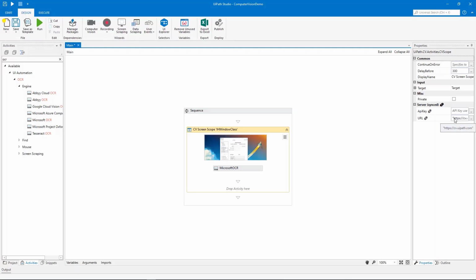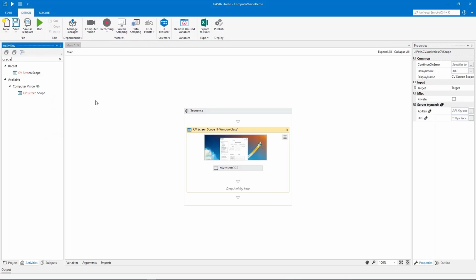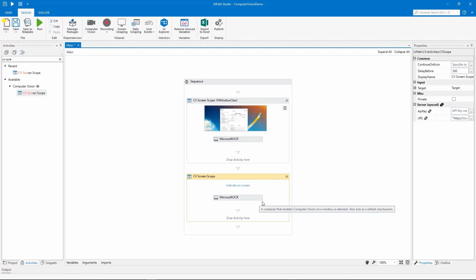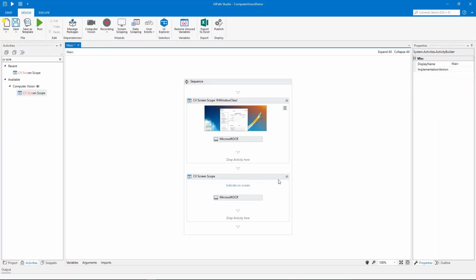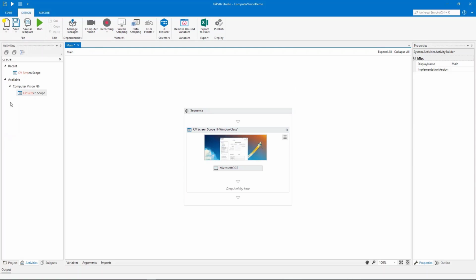A very important aspect related to the API key and the URL properties is that their values are synchronized throughout the entire workflow. As a result, if we edit their value in a CV Screen Scope instance, the change is reflected in all the activities of the same type in the workflow. Let's try this out by adding an extra CV Screen Scope activity and editing the value of its API key. When we revisit our initial activity, we can notice that the API key field was updated. Since the UiPath CV server does not require any authentication, we can clear the API key field and leave it blank. Let's resume building our workflow.